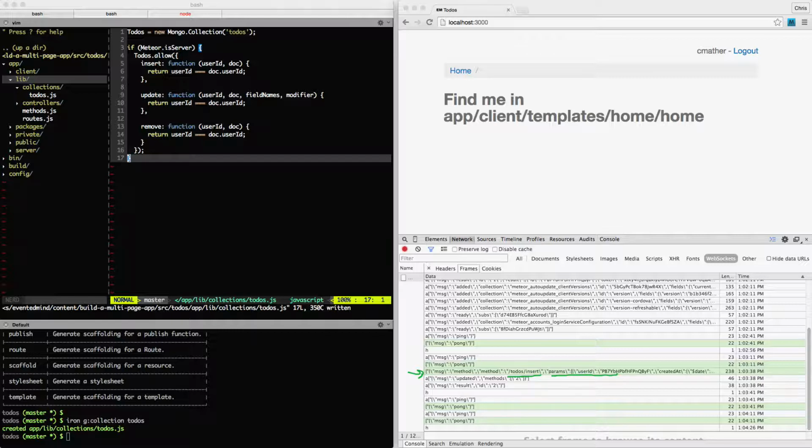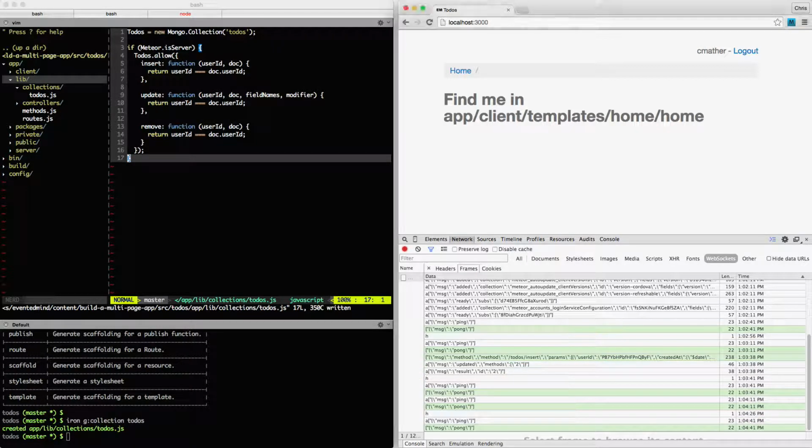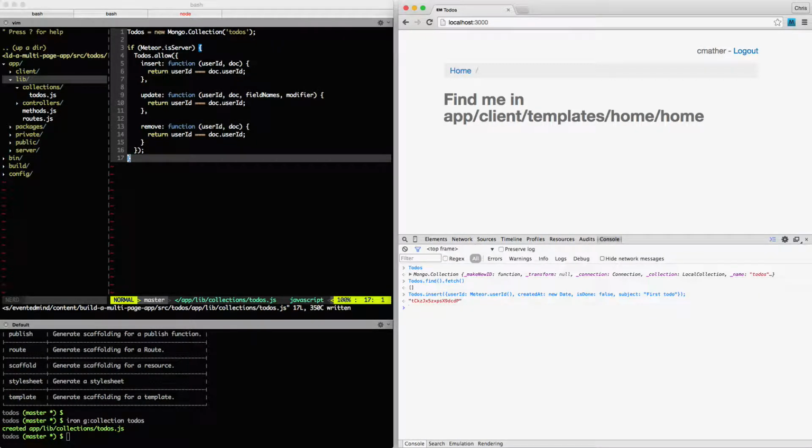So the problem now, though, is that we haven't subscribed to or published any data. And so if I were to run this query again, we still don't have any items in the to-dos collection. So we can say find and then fetch, and it's still empty. So what we need to do next is to publish this data to the client and then subscribe to it in our route.